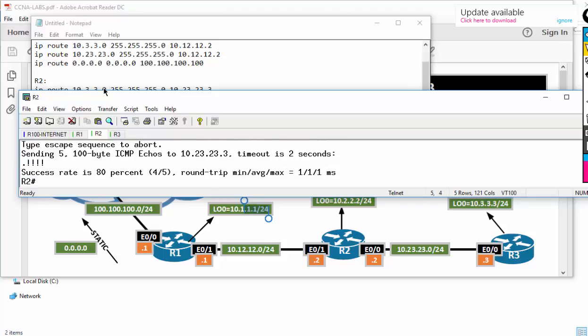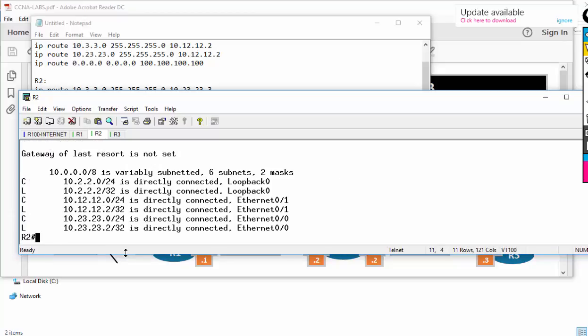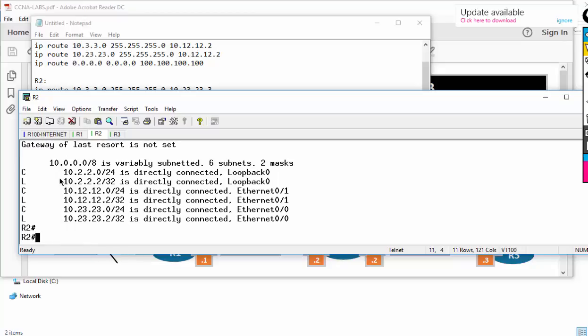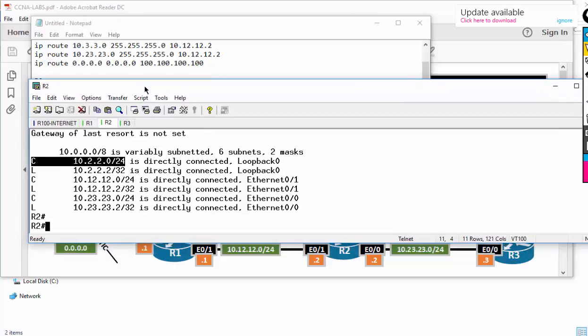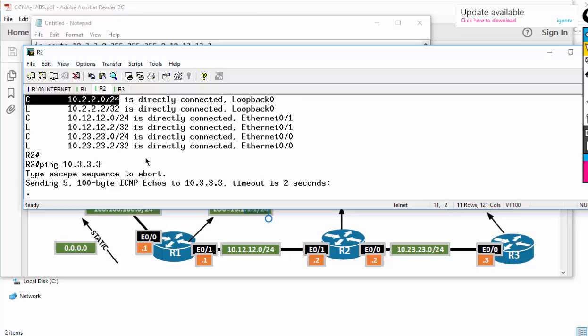But right now on R2, if I type show IP route, we are going to look at the routing table. I'm seeing only my connected routes and local routes. C stands for connected network, L stands for the local interface IP address with a mask. Right now I won't be able to ping anything. Even if I ping 10.3.3.3, this is the R3 loopback, it's not going anywhere because there is no static routing.